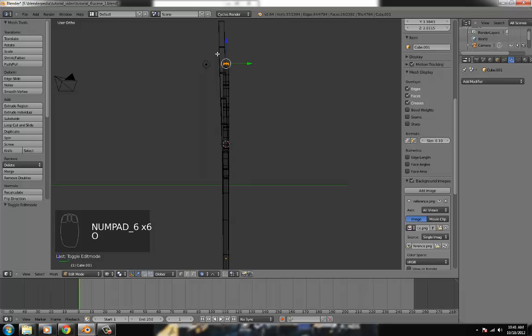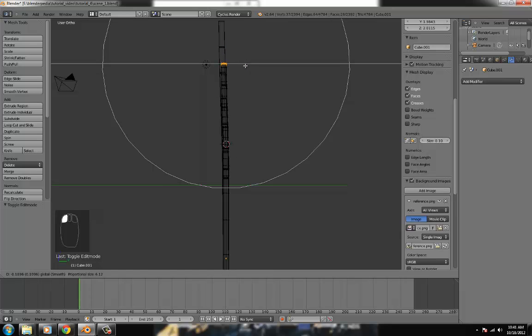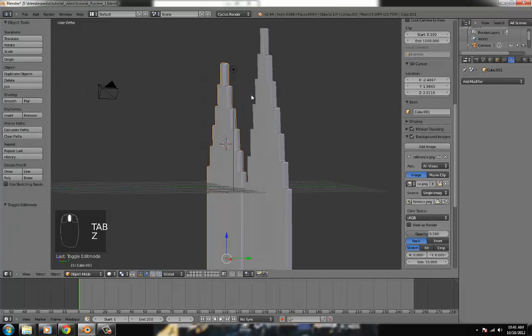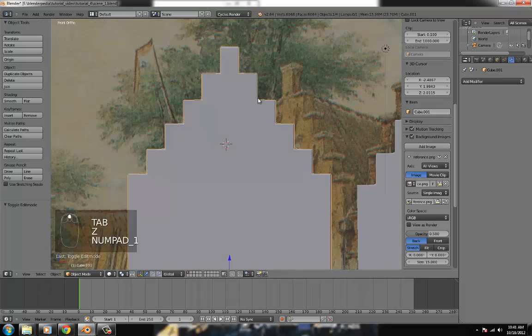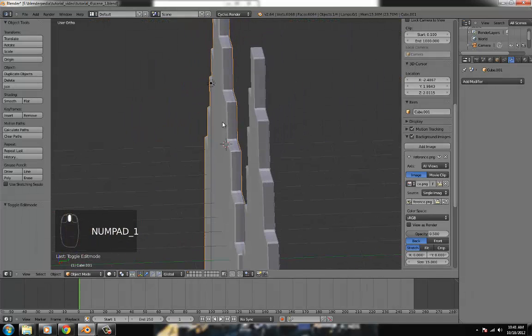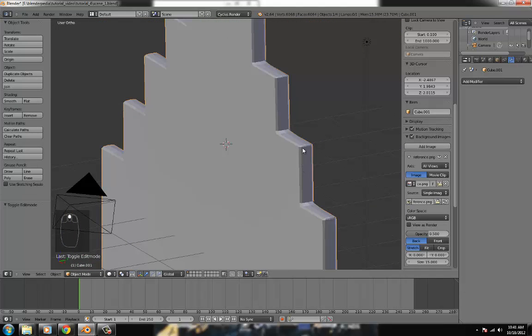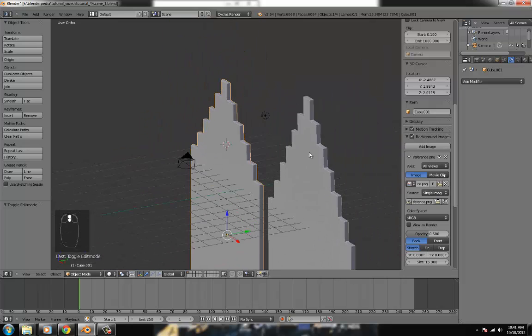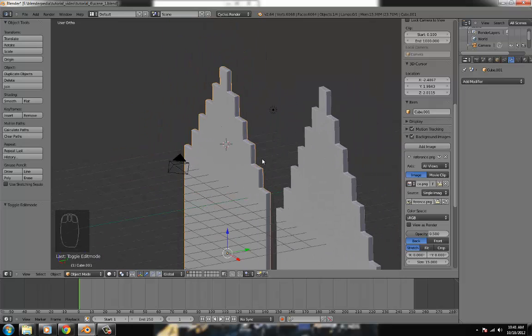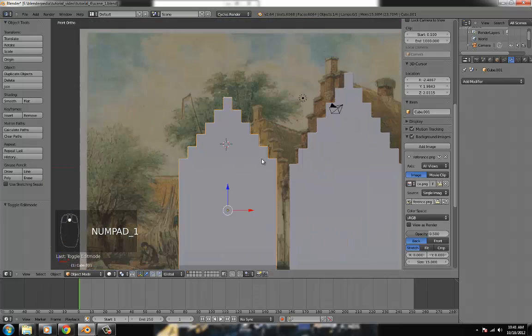And pressing O, G, and just a bit. Doesn't need to be the same. It is okay. That's it. We don't need more. Yeah, and this is different than that one. I made more vertices, but it doesn't really matter.